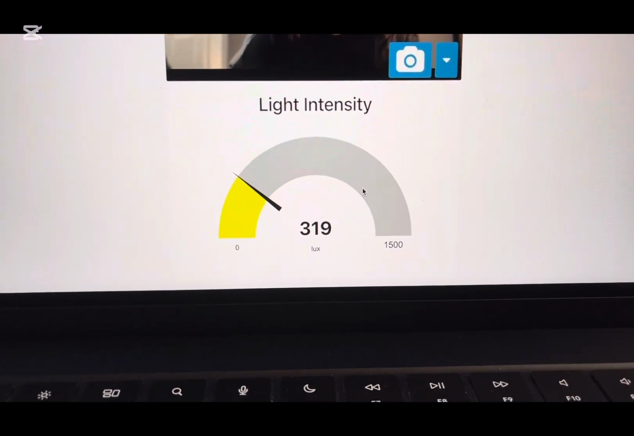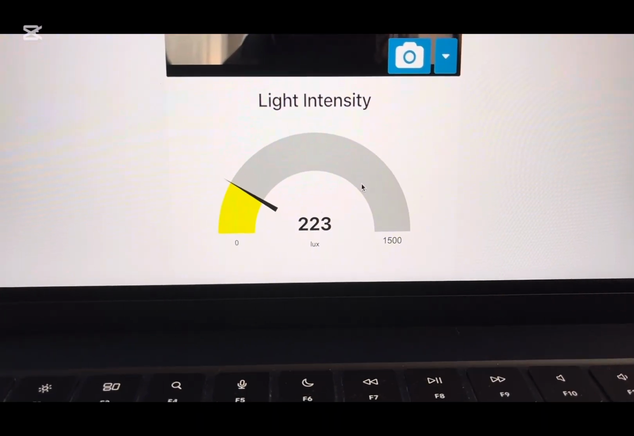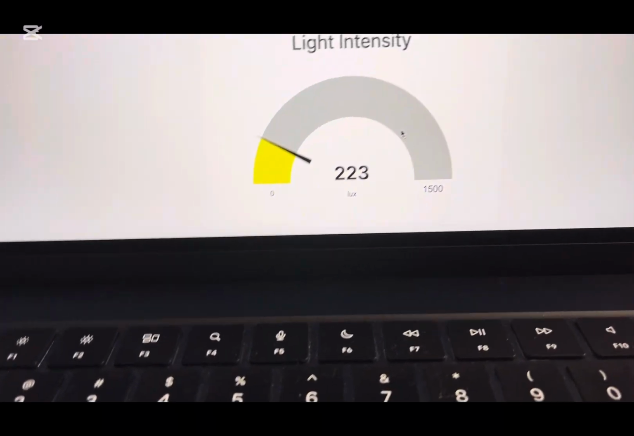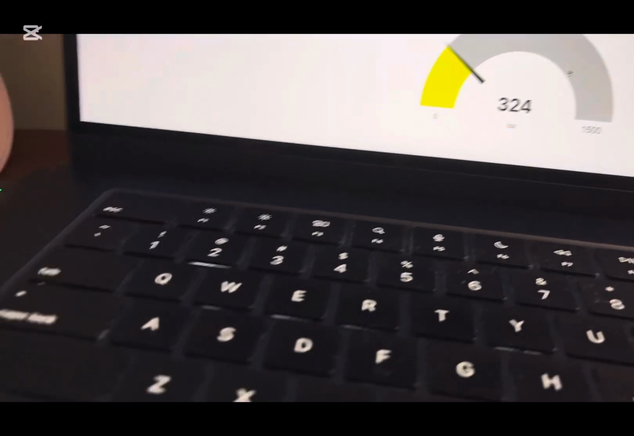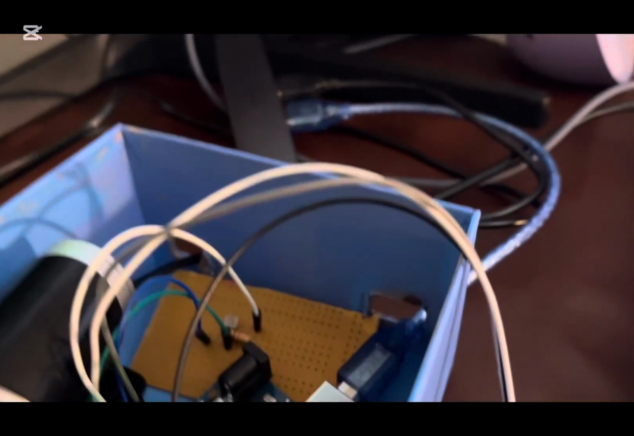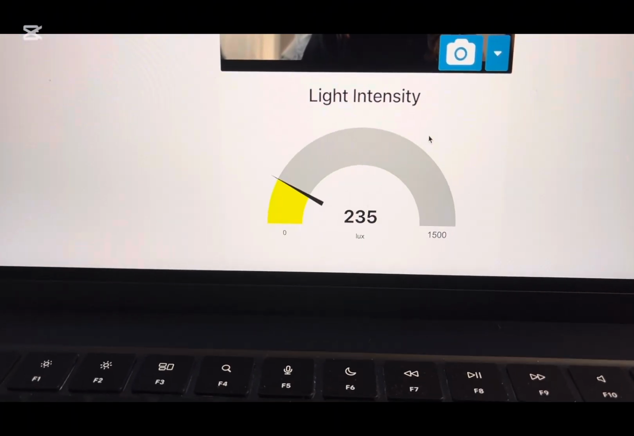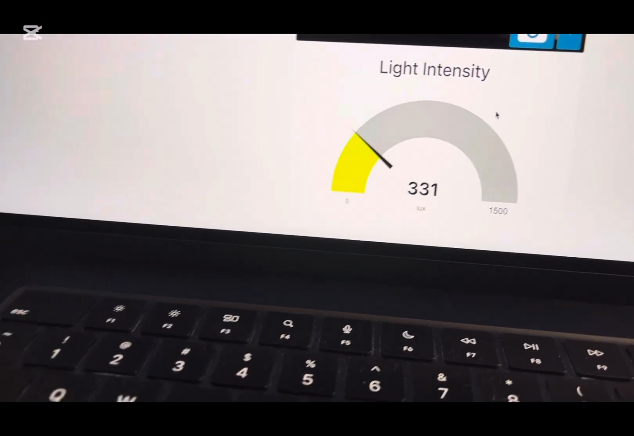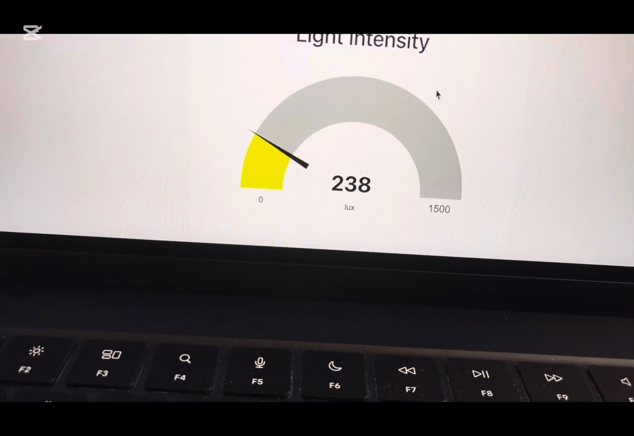Now the light intensity sensor. If I try to adjust the light intensity, it fluctuates. You can see if I close the lid of the project box, it starts to fluctuate, and it increases whenever I open the box.